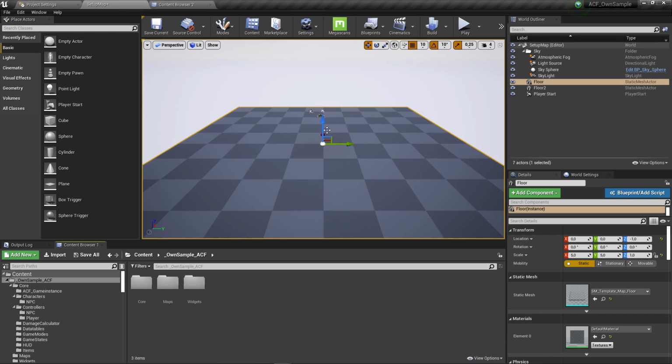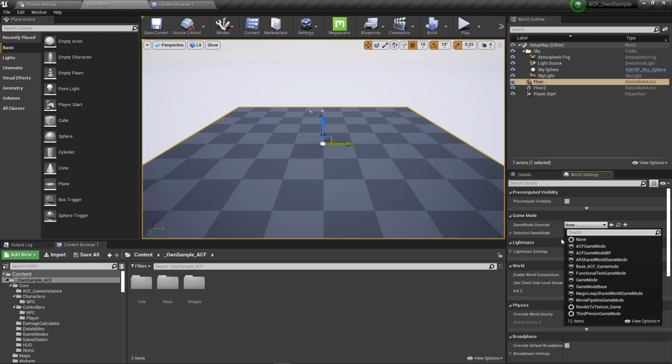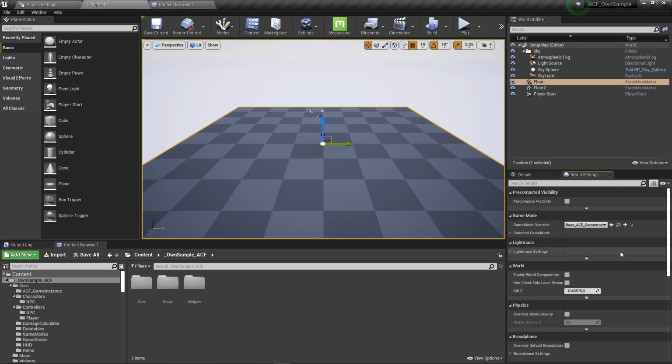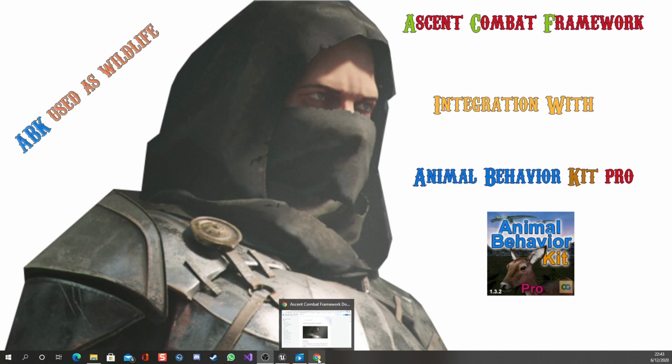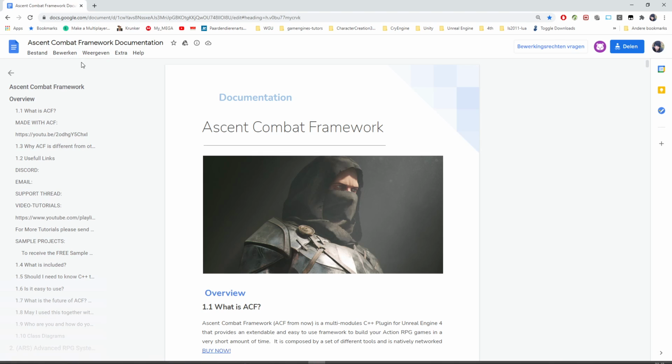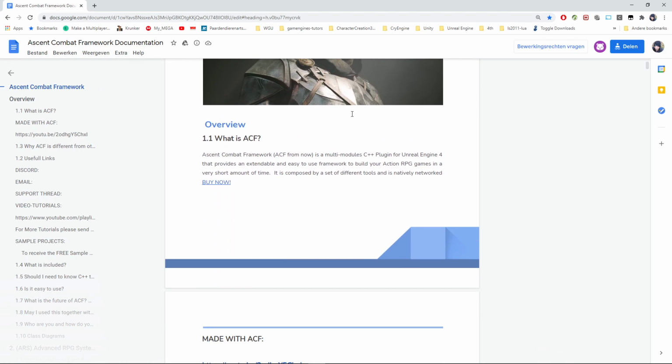And what I'm also directly going to do is go to the world settings and put the base game mode, so that part is okay. I'm not gonna do the character yet. I'm gonna first go through the documentation together with you guys, okay? So I'm gonna minimize this, open this, and here we're gonna look.